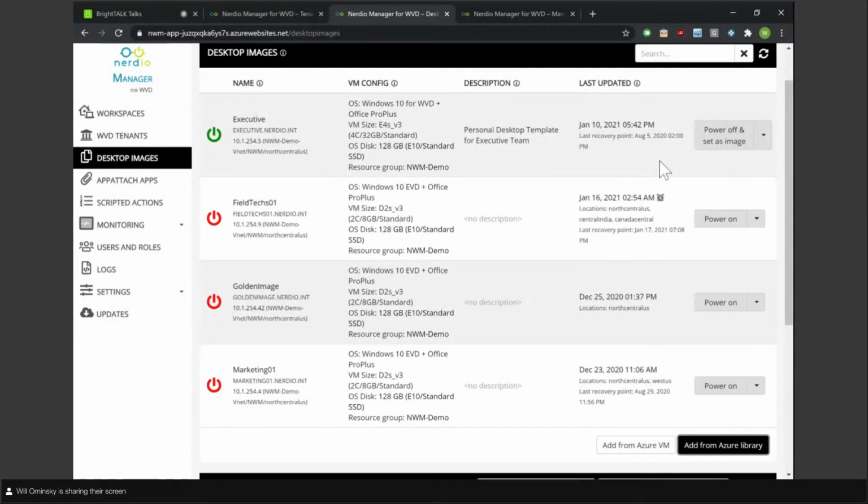Now I know, again, this looks pretty easy, but there are a whole bunch of processes in the back end that actually need to run through in Azure if you're going to do these things. This is where we take that complexity out and allow you, within hours, to stand up an environment. It doesn't take that long to add a starting point VM, install whatever custom applications you need, click power off and set as image, and then you can start assigning users to that.